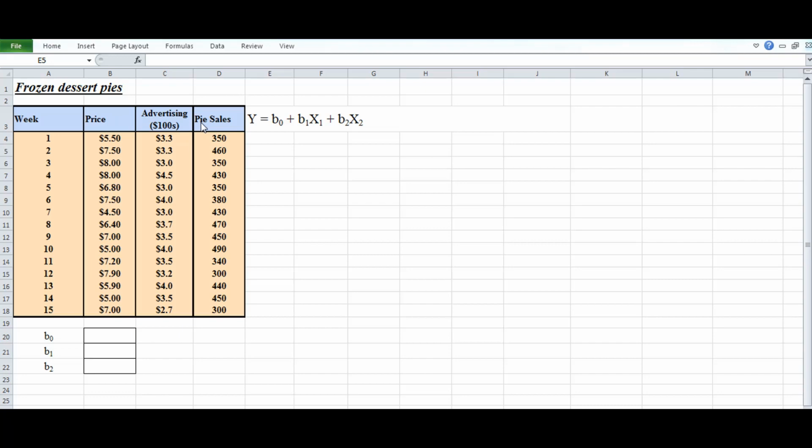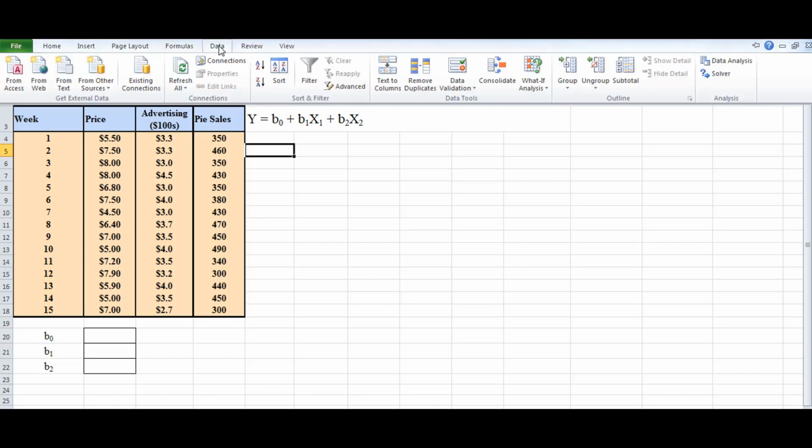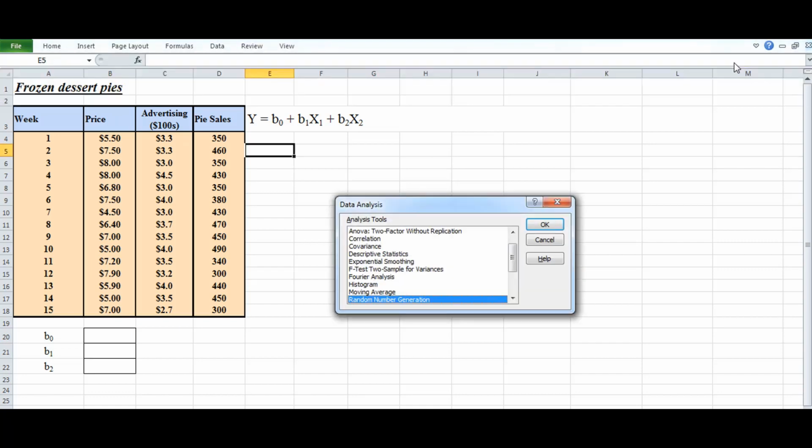Pay attention. The dependent variable in this example will be pies sold, and the independent variables will be price in dollars and advertising cost in hundreds of dollars. Now let's do regression analysis. Go to the Data menu, Data Analysis, scroll down to Regression, okay.